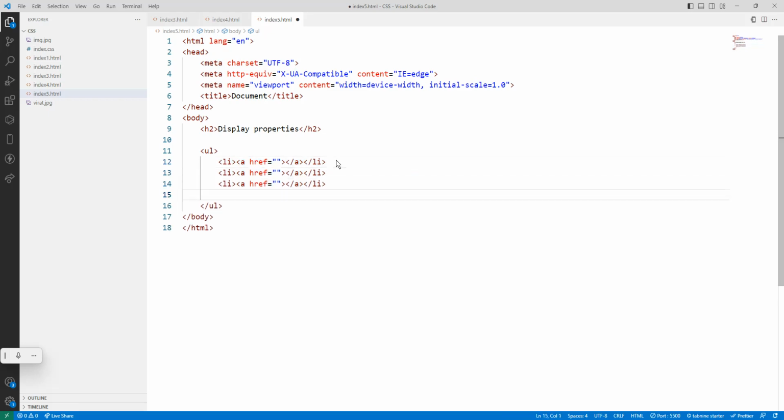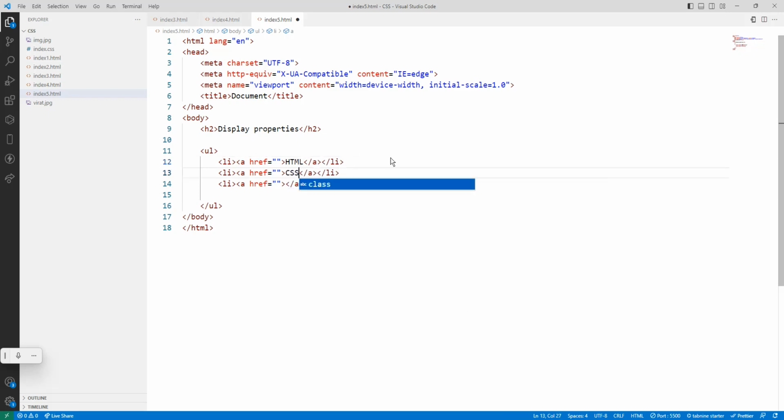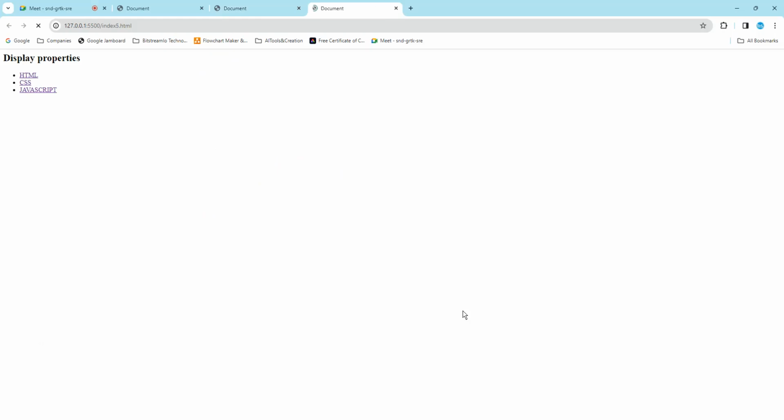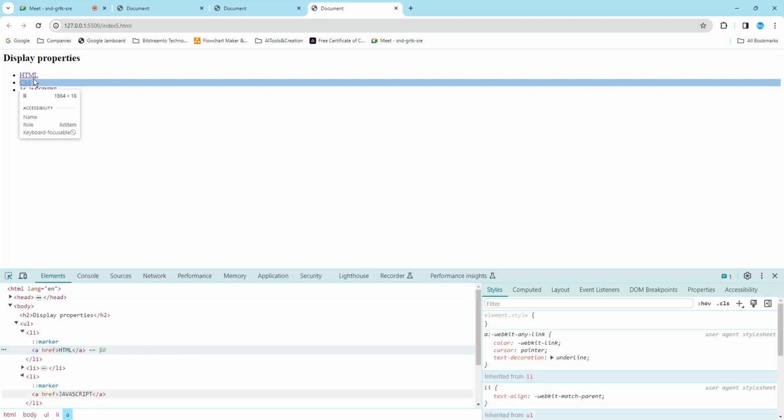So here: html, css, javascript. Control S, right click. See, this is a list. Now what happens? It is displaying like this. This is block level. If you do inspect, each element is taking the entire width of the screen. See here.